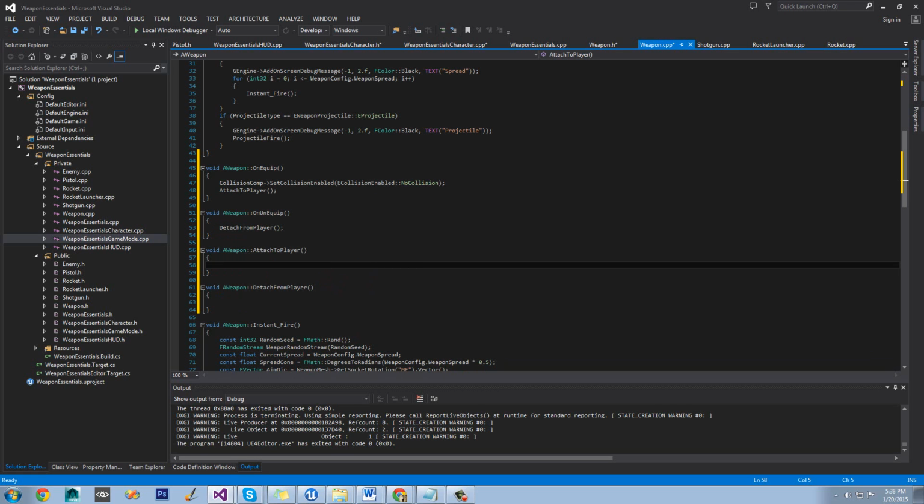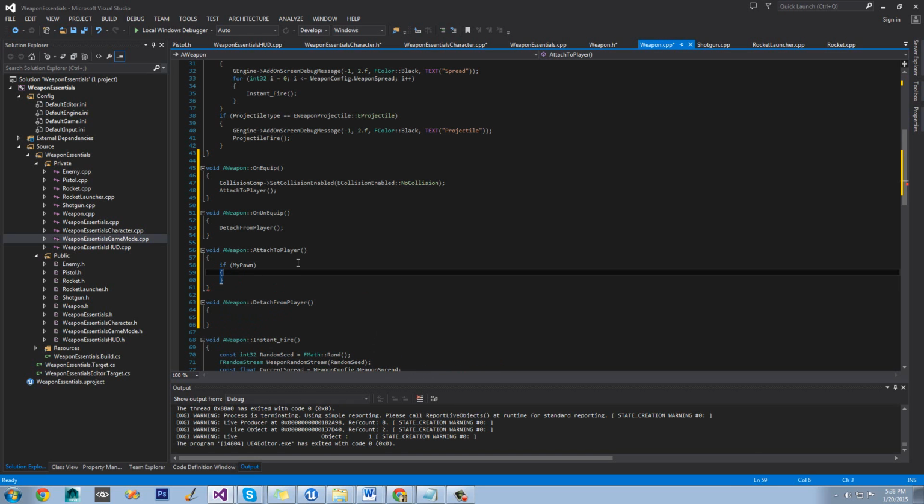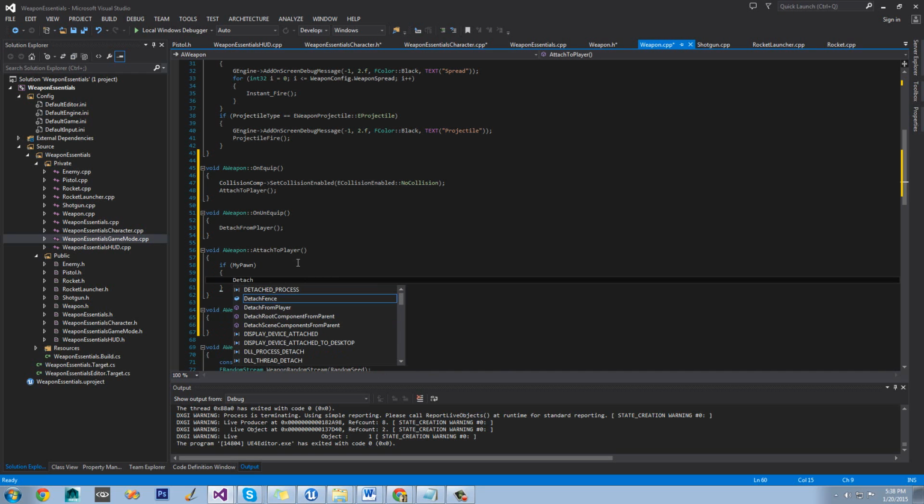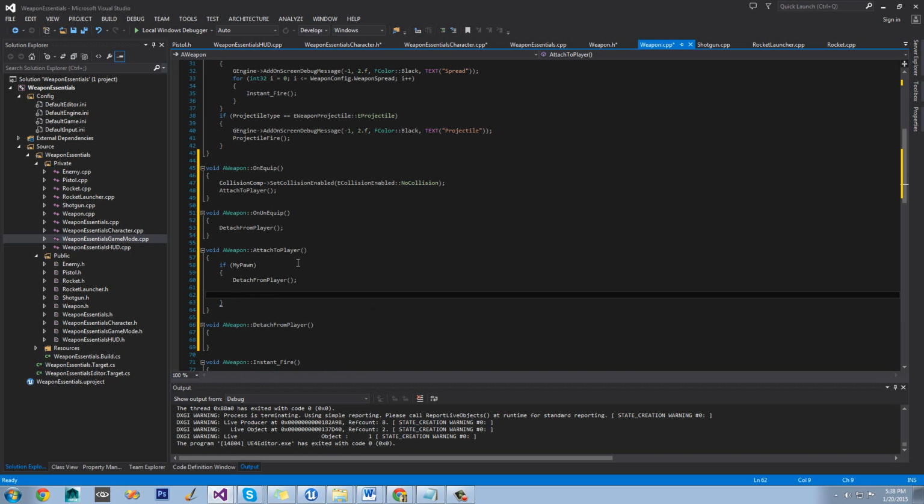So now on the attach to player, this is where MyPawn comes in handy, because we know who's owning this weapon, which is the character, but we actually have to store it properly, which is what we did, and also we prevented the circular dependency. So we say if MyPawn exists, we're going to detach from player. Why? Because we're detaching the old one and attaching a new one. It's just calling the functions properly, so it goes in order. And also, just in case there is anything attached to it, get rid of it so we attach the new one.